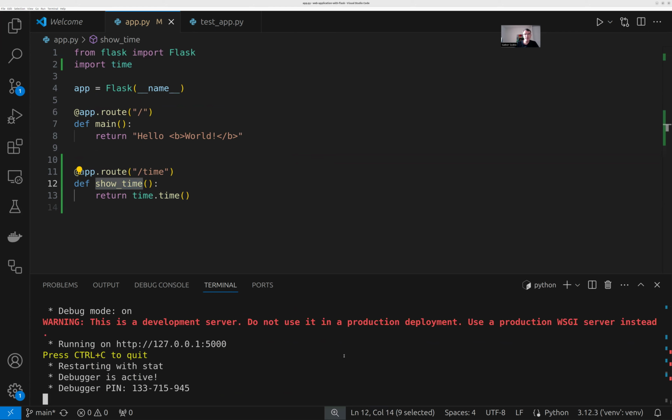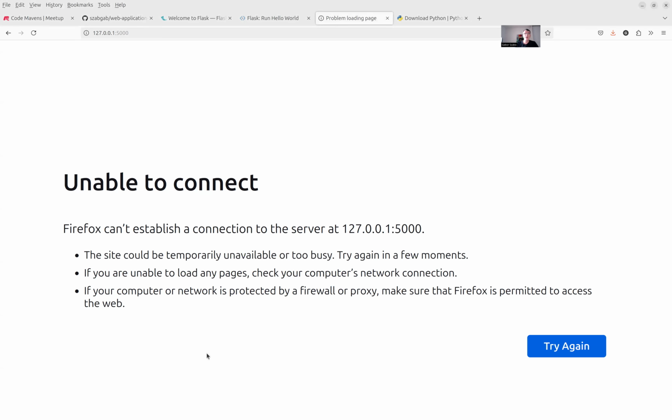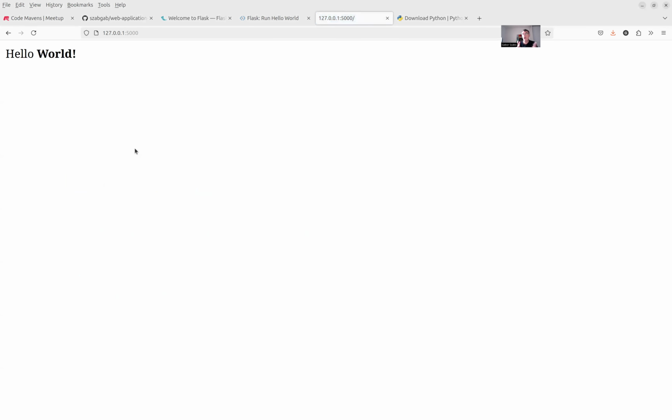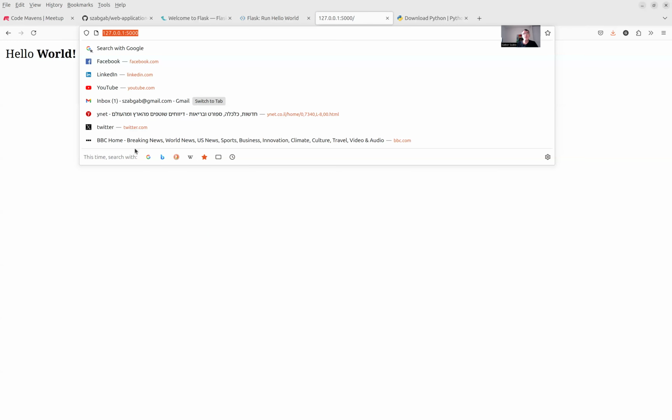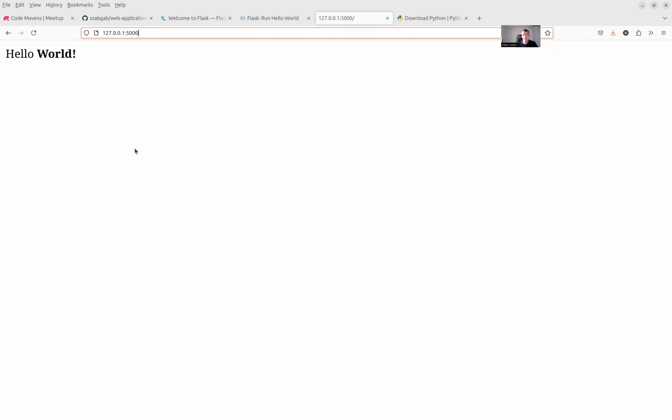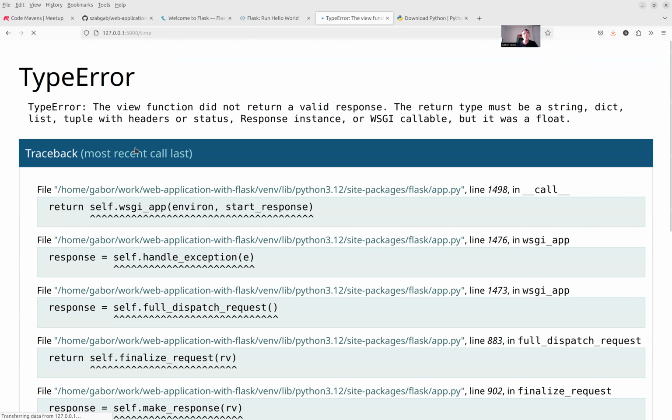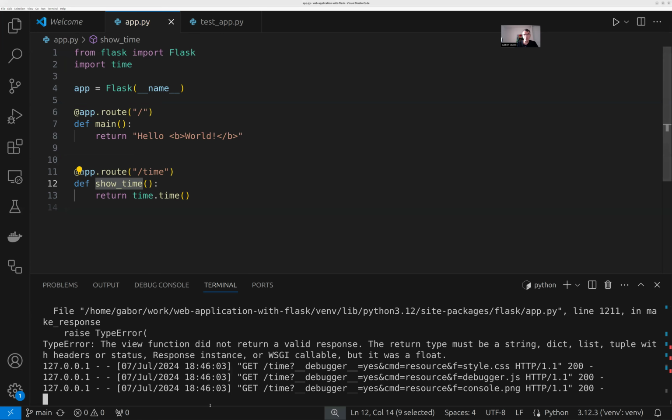Okay, let's run this again. Okay, so it's waiting for me. I can go to this website. First of all, if I reload this, now the hello world works. And if at the top I'm typing in /time, it will give me a type error. Now, the reason you can see this detailed error message is because we are in debug mode. Let me try to show you the other one.